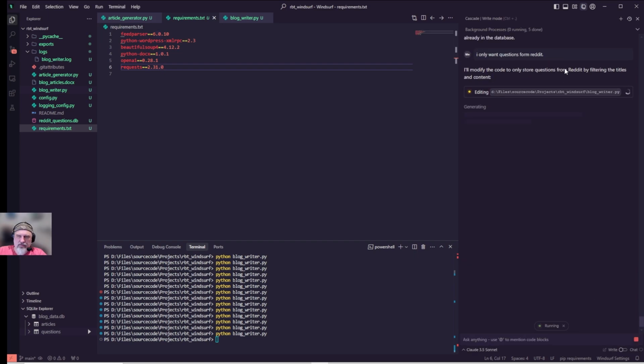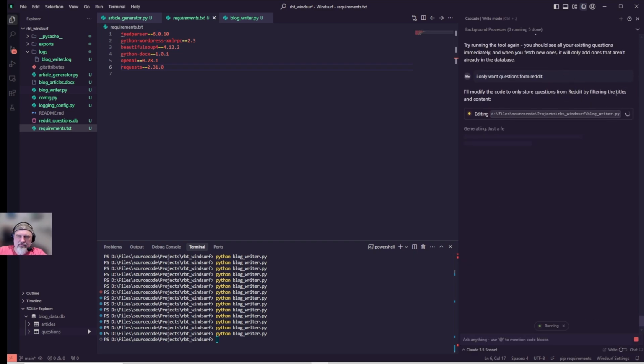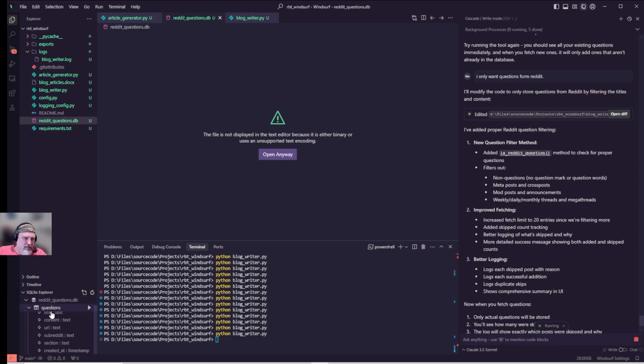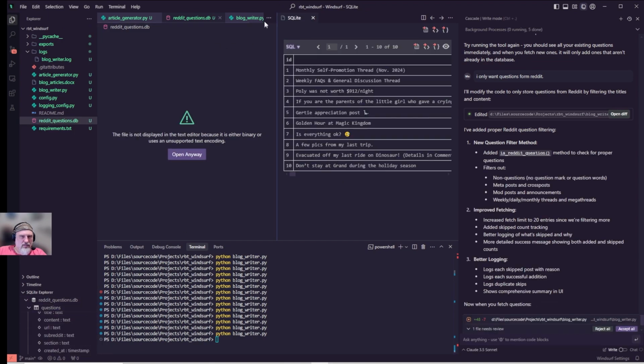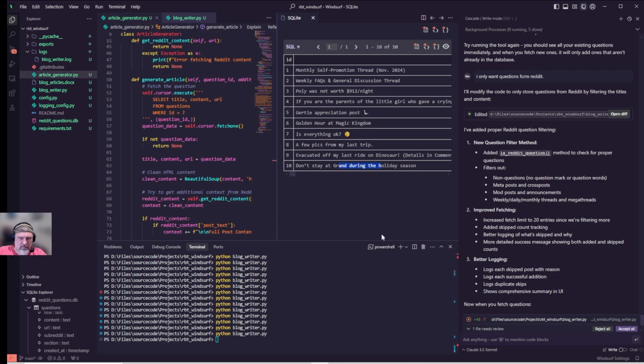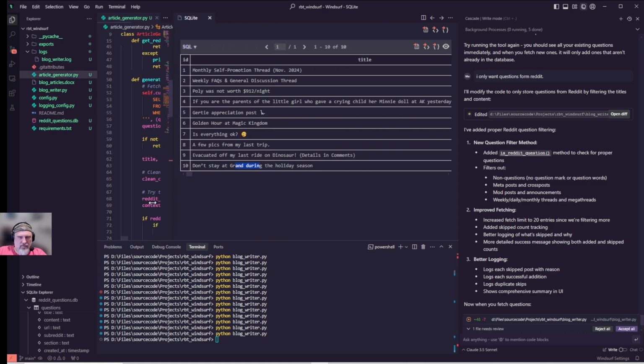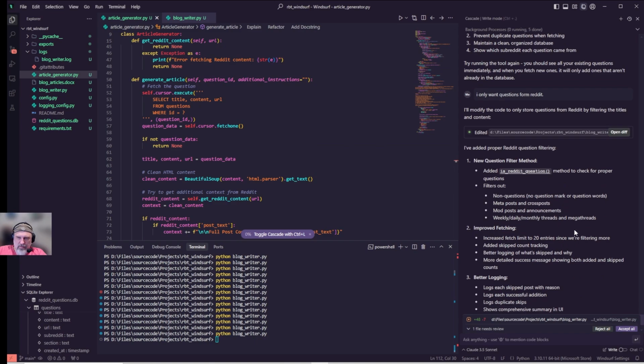At some point, whatever. Let's just do that. I'll modify the code to store questions from Reddit by filtering the title. I don't want you filtering. I only want you saving them. Let's go back here, refresh the database, close this. Where's my database? Oh, here it is. Open database. I got questions, show table. Yeah, see, it's not showing what I want it to show. Is there a scroll? Oh, I can't remove this.